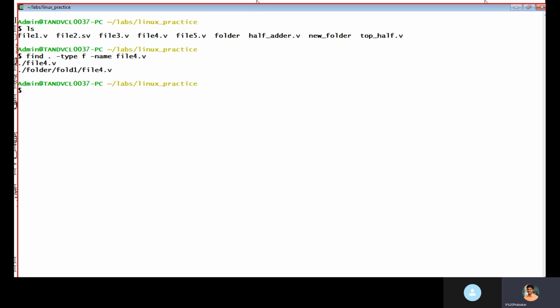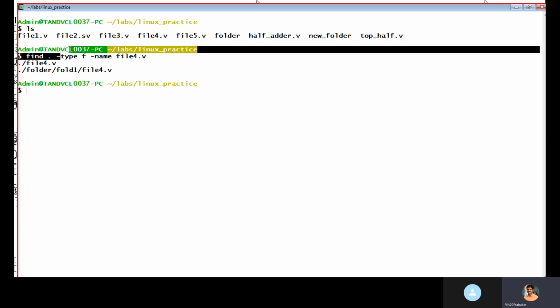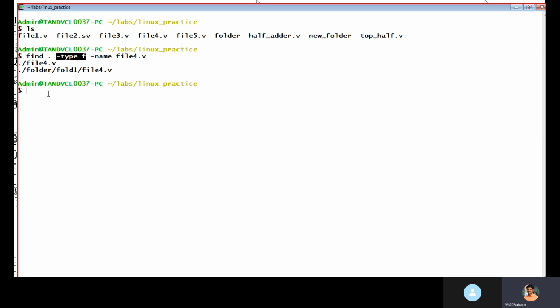So in the same way, we have locate. Locate works faster than find, and it will give the whole path. There we no need to give the location from where we have to search. Just type locate and the file name, and it will automatically search. You can use that for finding directories as well as files.